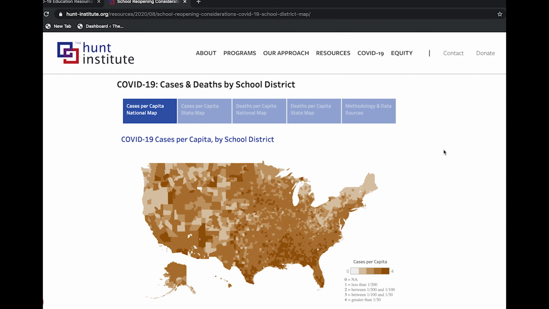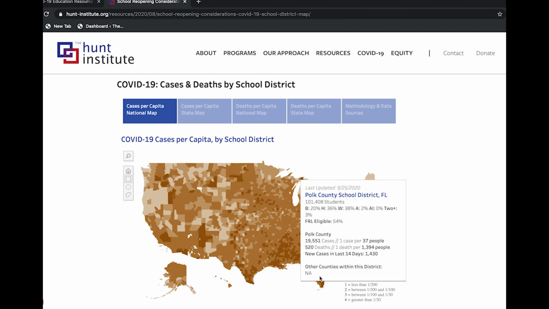You'll see some geographic patterns, illustrated by the gradated coloration across districts. The darker the color of the school district, the greater the cases per capita, or the greater the number of cases as a share of the county's total population.